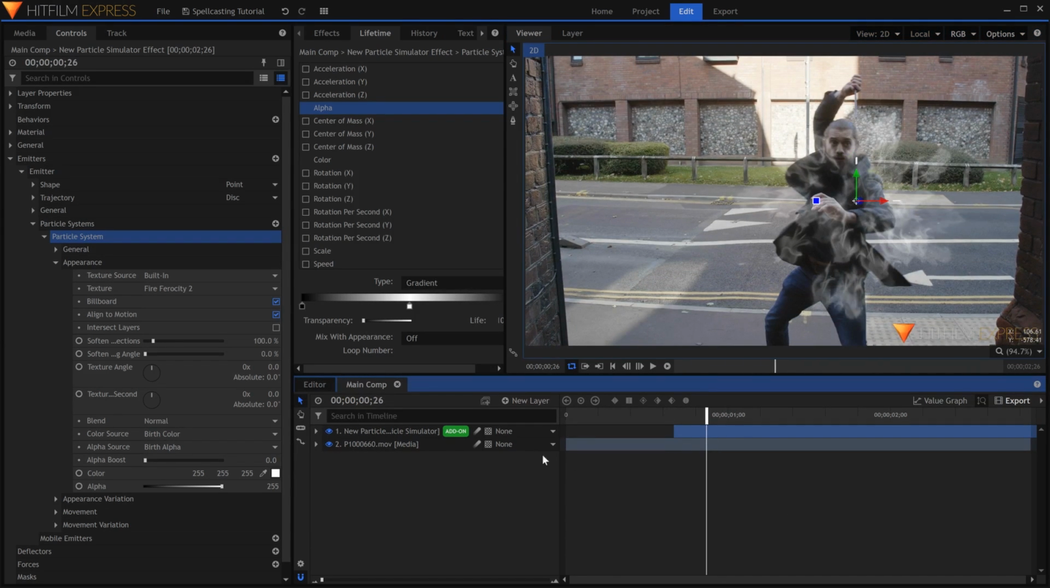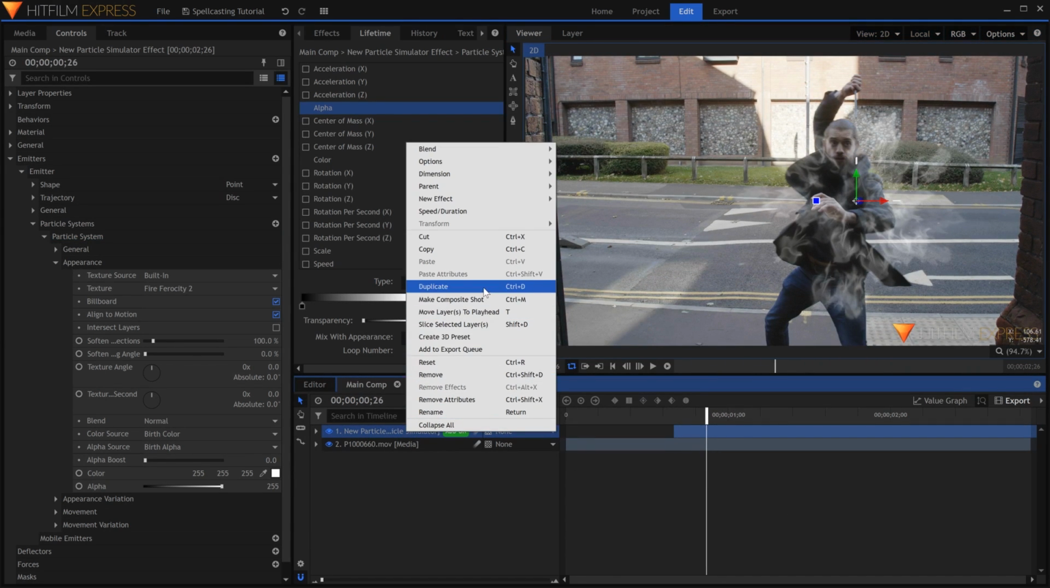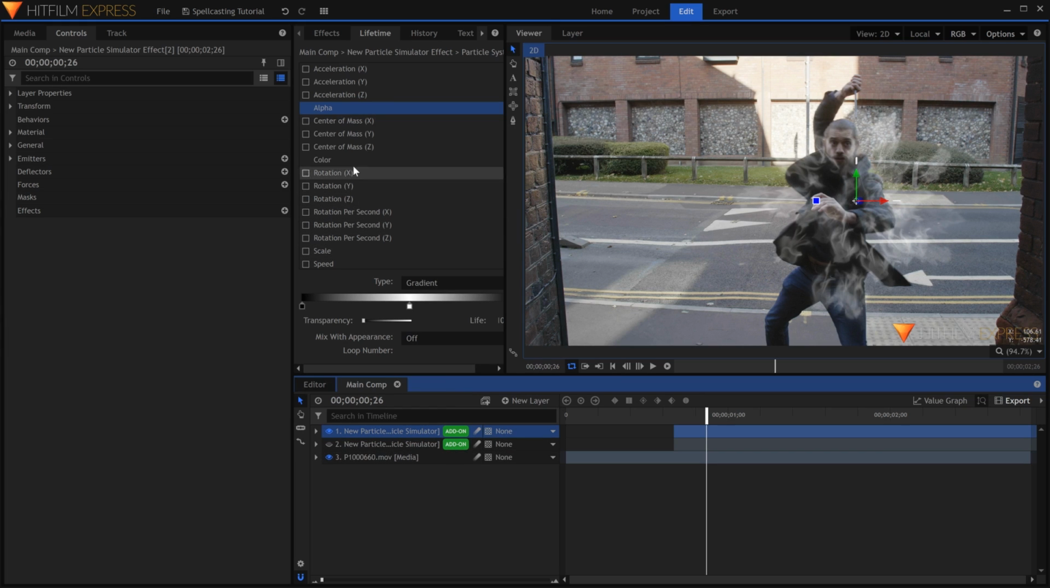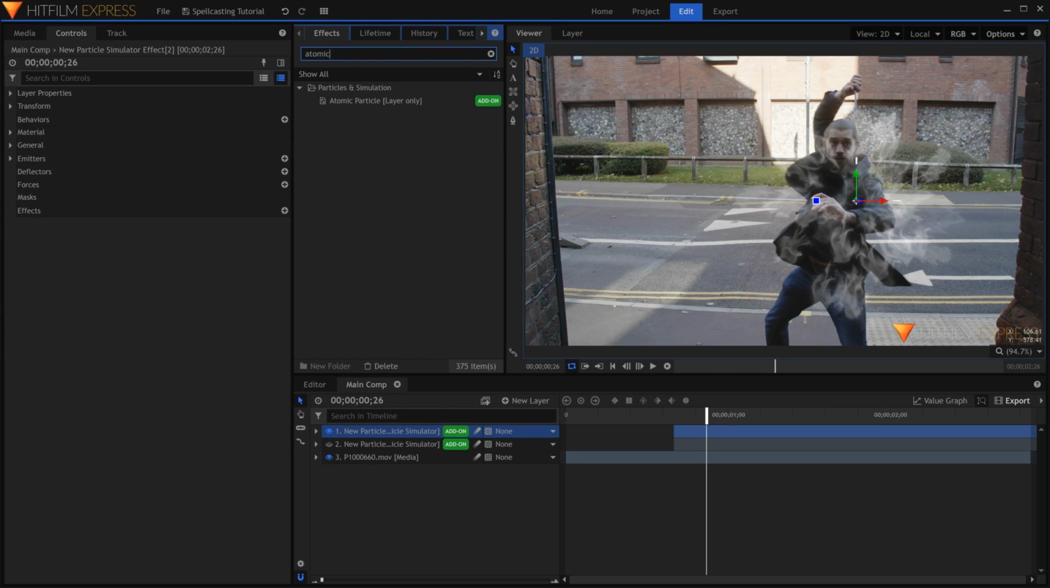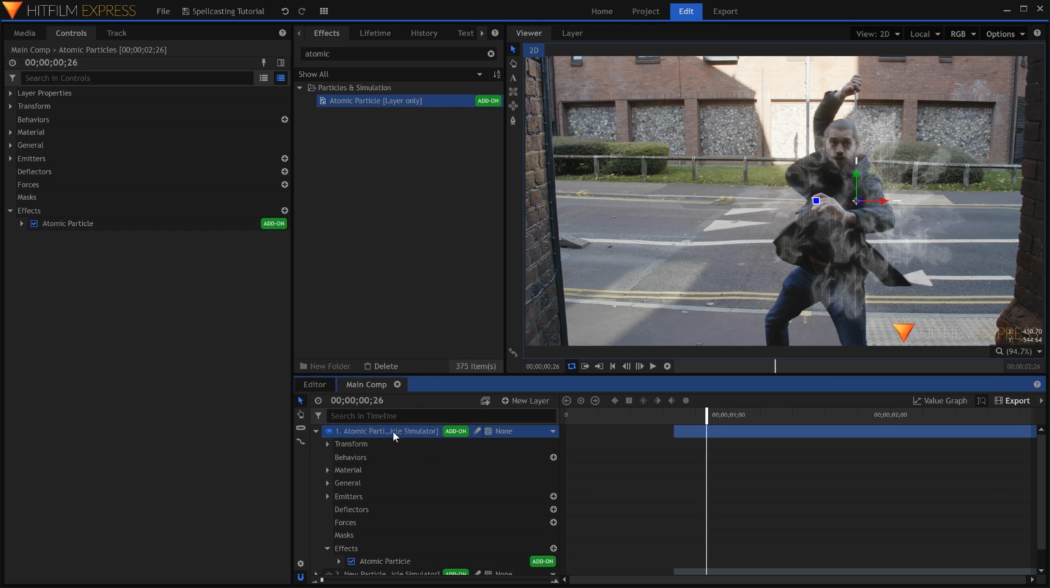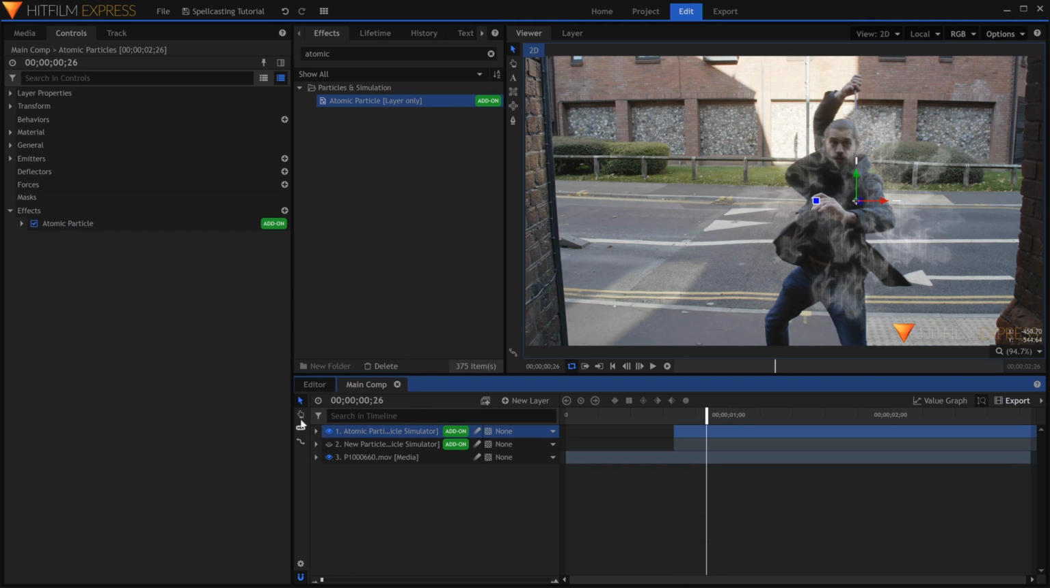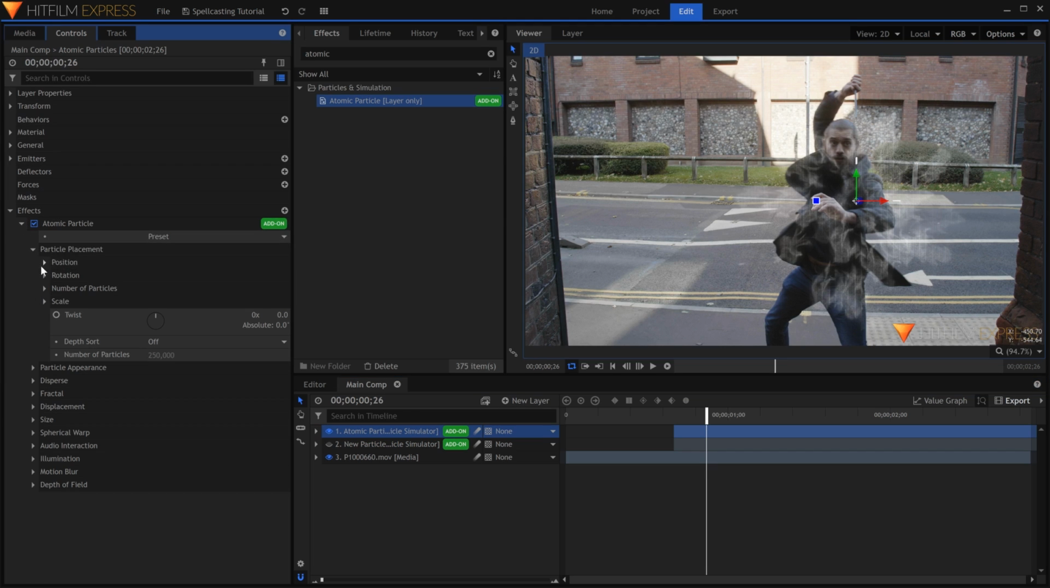Duplicate the particle simulator layer. I'll hide the bottom one for now so that we can see what changes are being made. Add the atomic particles effect onto the second simulation. Under Particle Placement, Number of Particles, increase the X and Y values to the max.